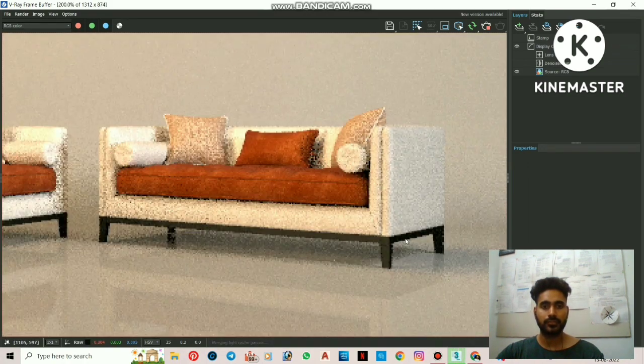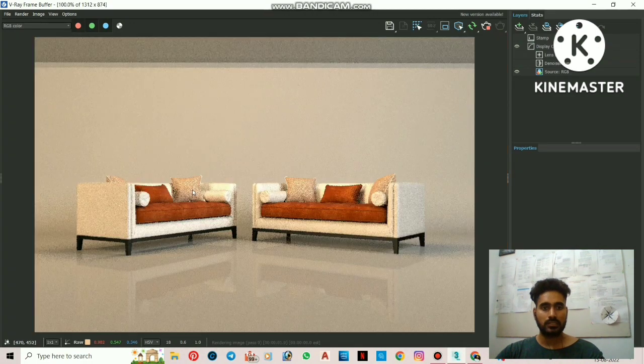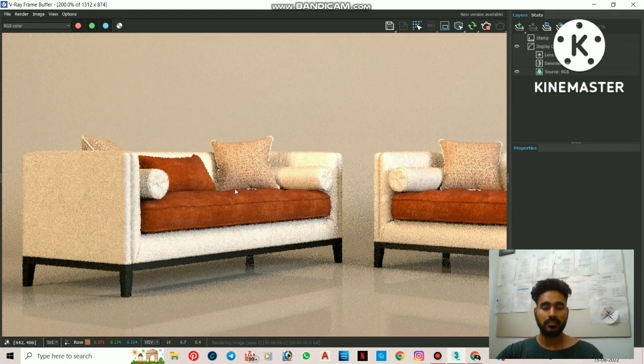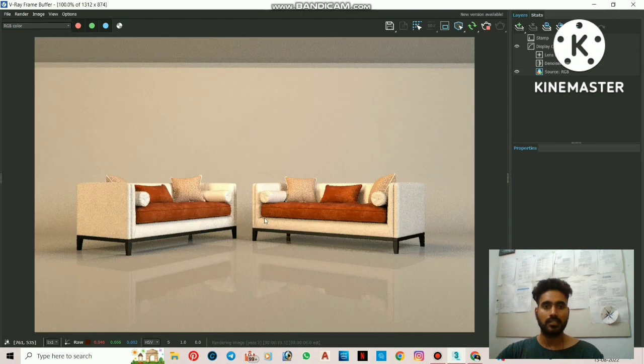So I think all your issues related to the rendering, camera setting, as well as the textures have been resolved.